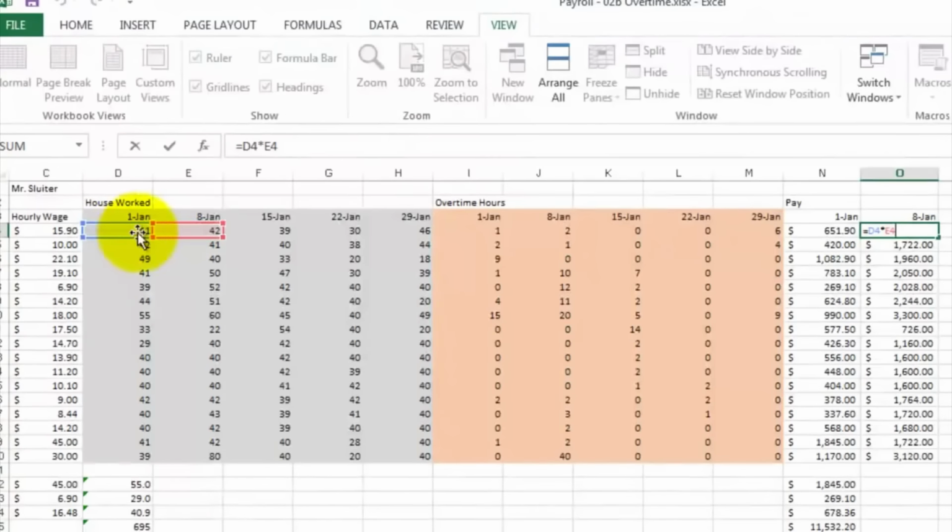D4 and E4. Well, that worked great while we were in the previous week. We were taking the hourly wage times the number of hours. Well, now the relative referencing is saying, well, let's take the first two cells and multiply them together. So we need to make a modification. This actually should be referencing C4.